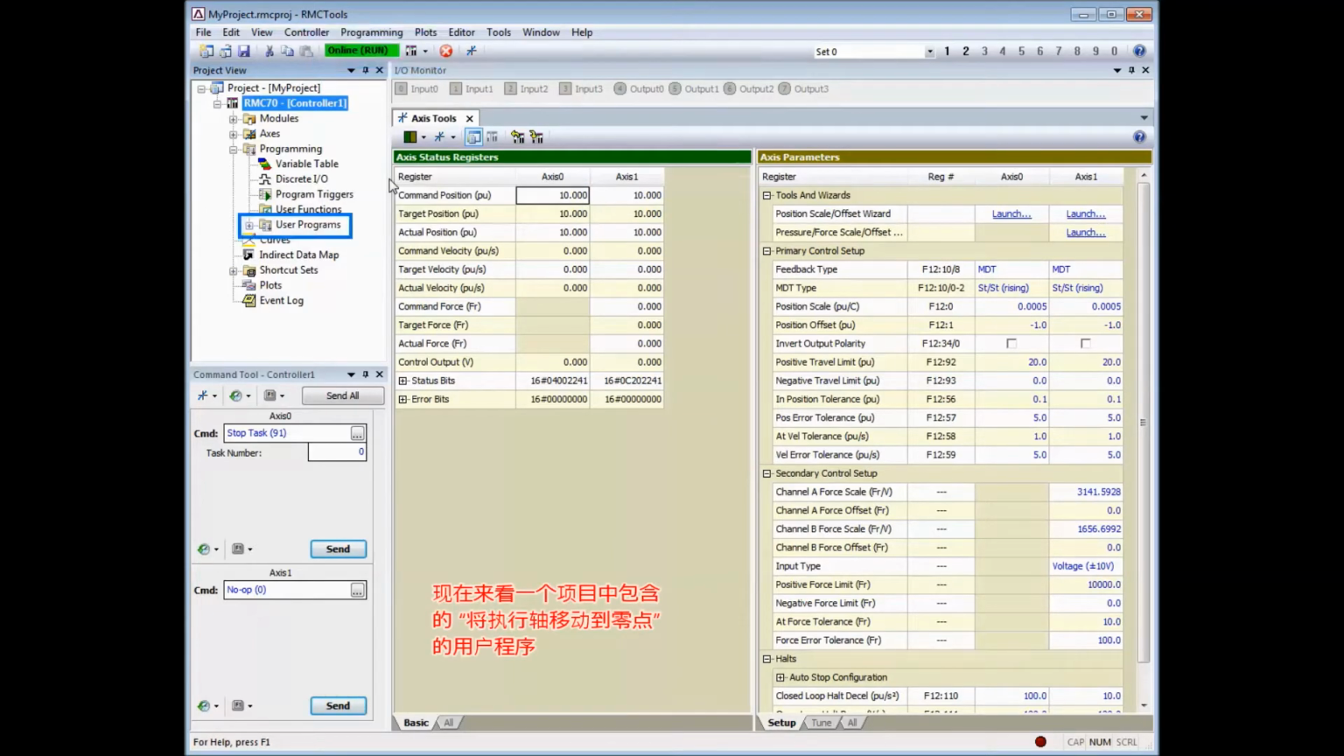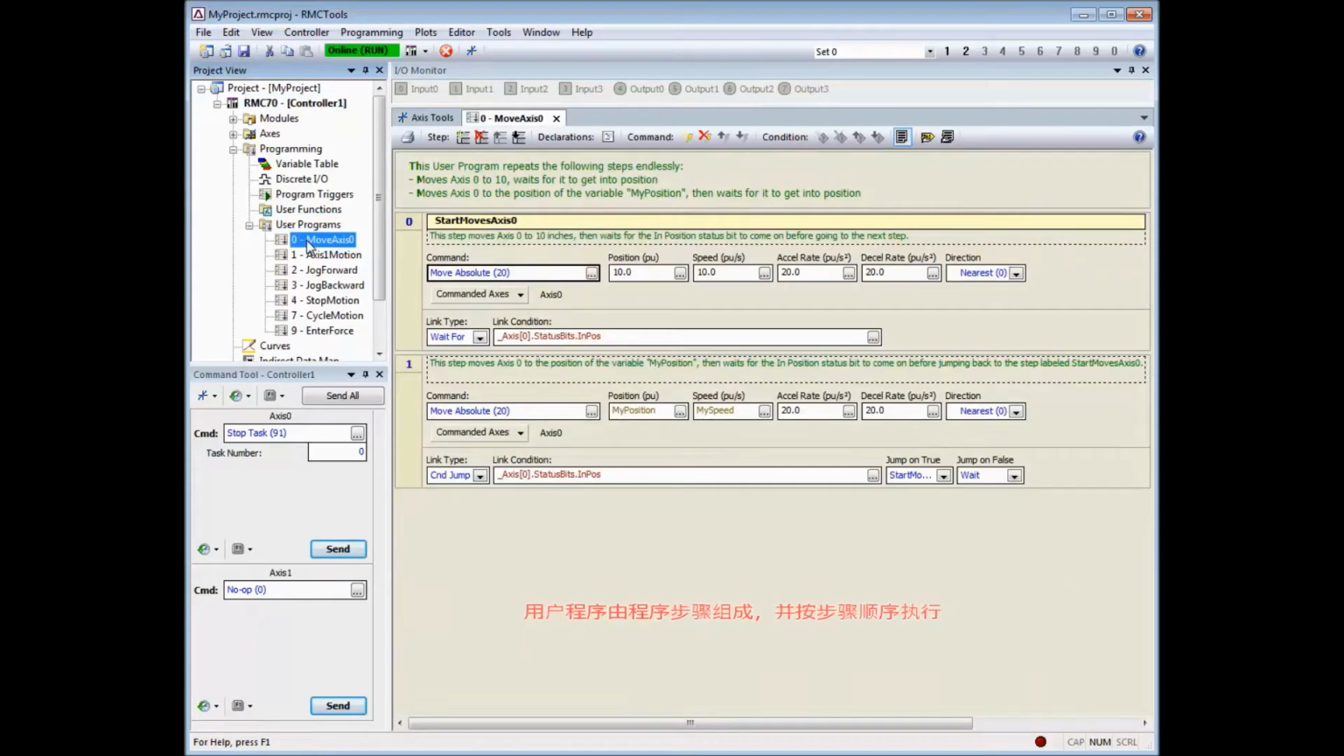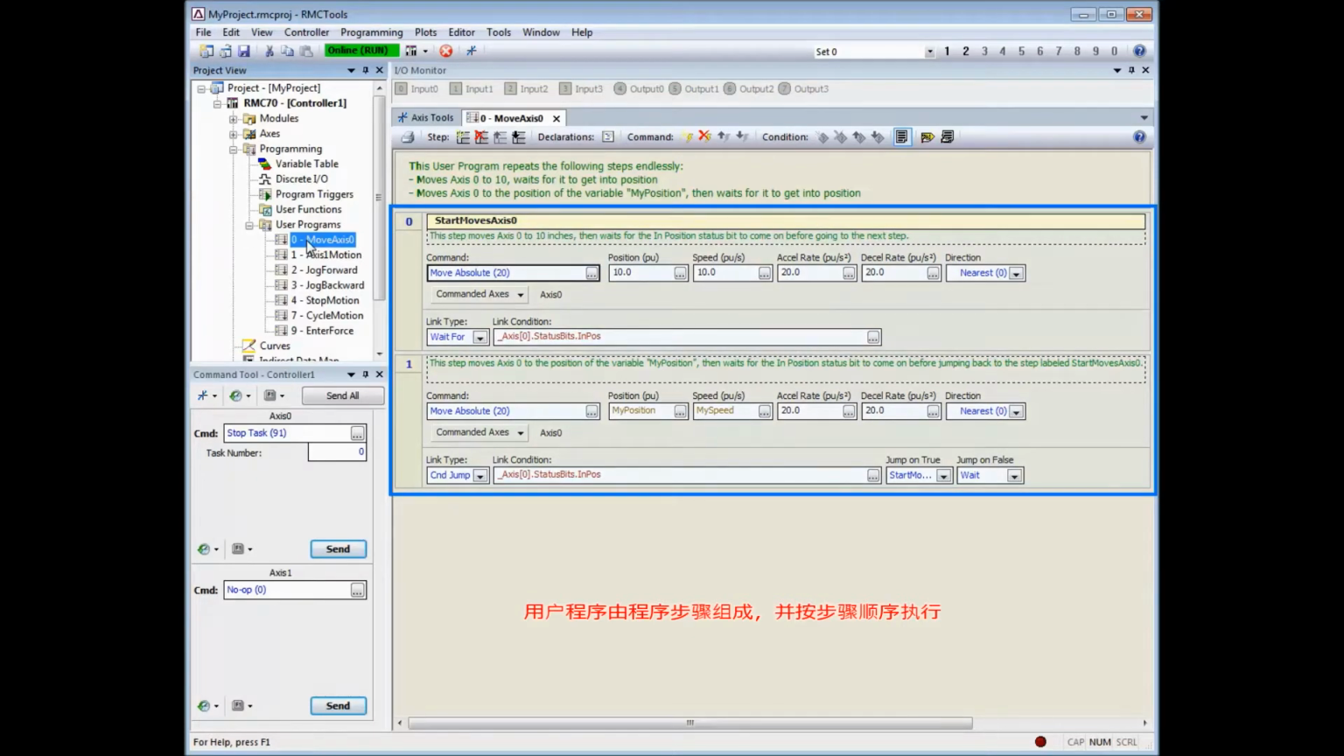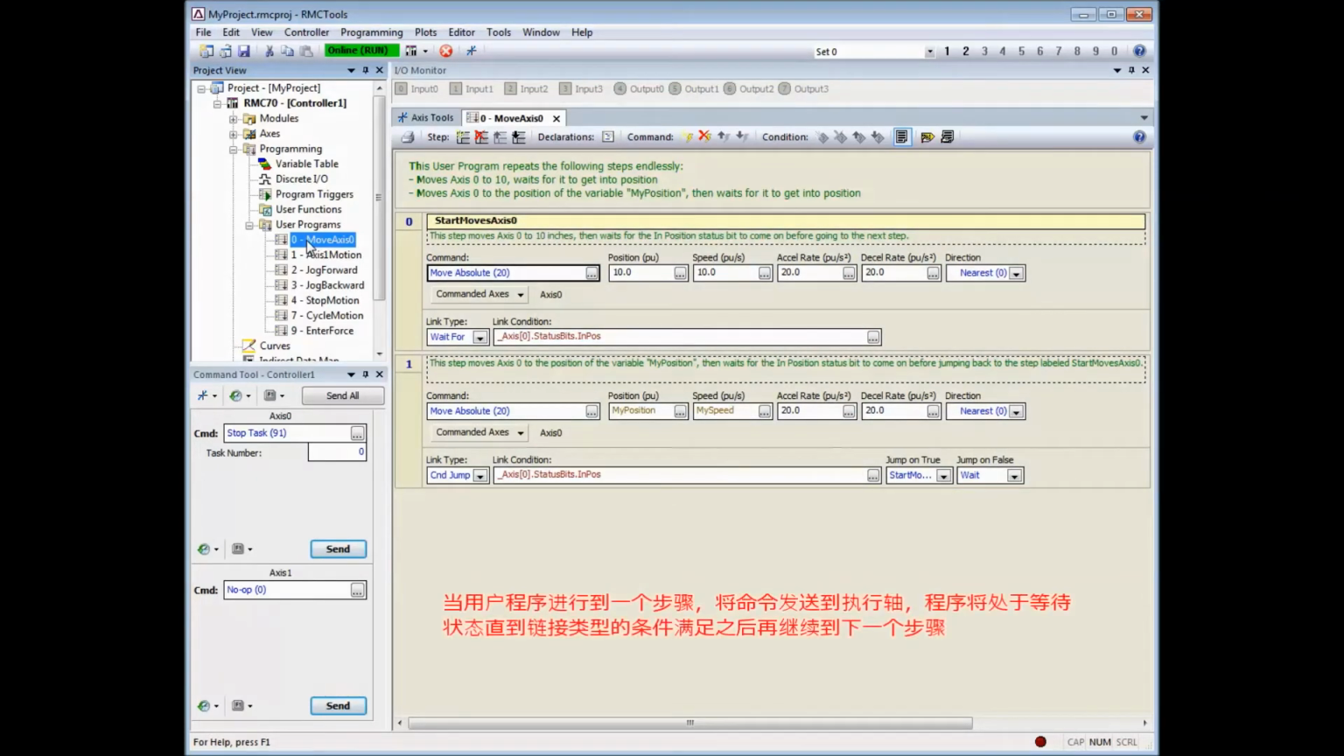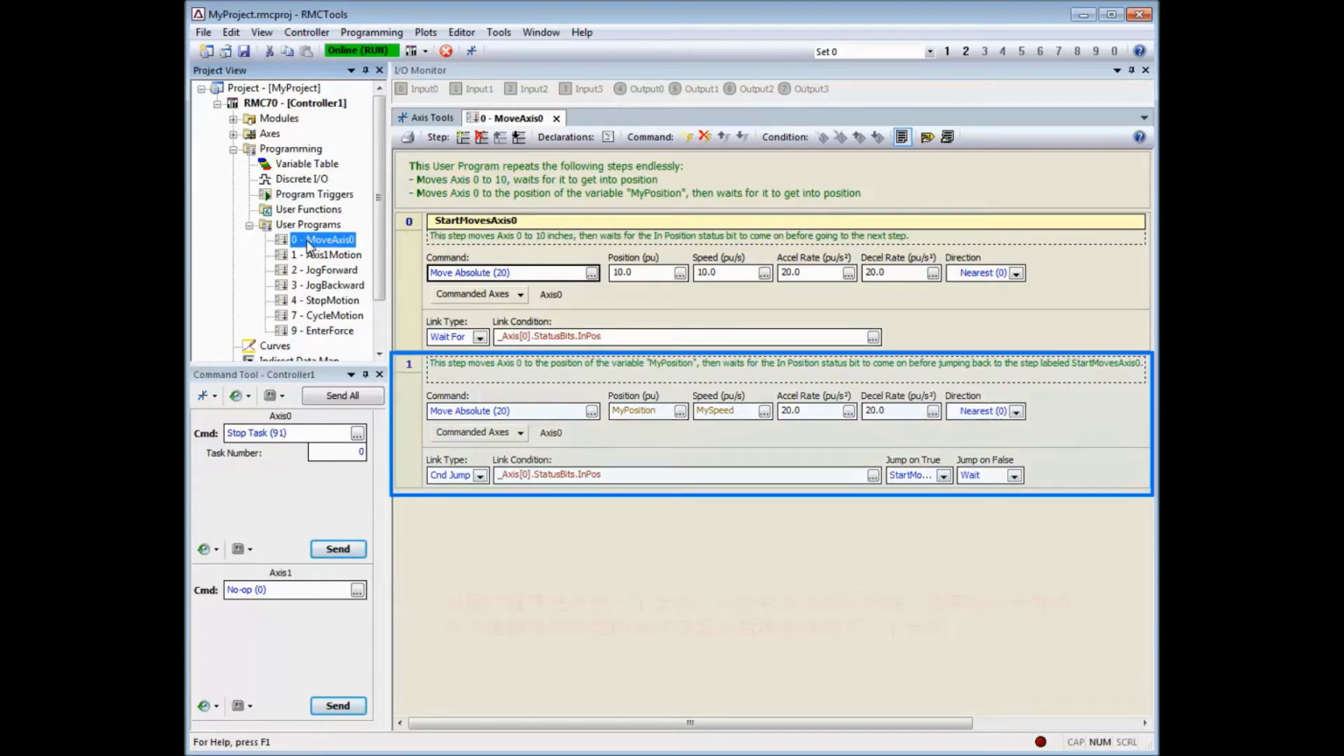Let's look at the user program MoveAxis0 already included in this project. A user program is made up of steps. The steps are executed sequentially. When the user program gets to a step, the commands are sent to the axes, then the program waits until the link type is fulfilled before continuing to the next step.